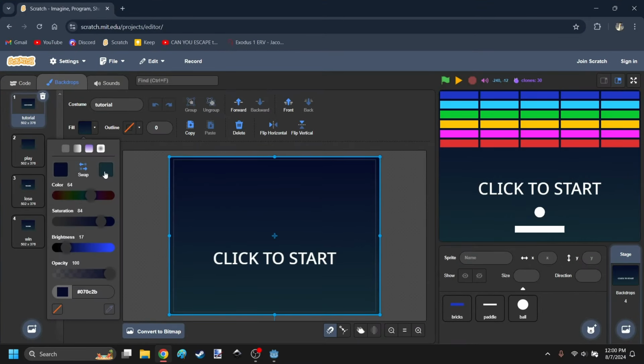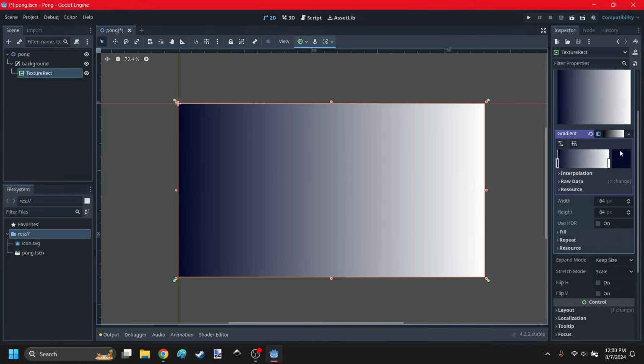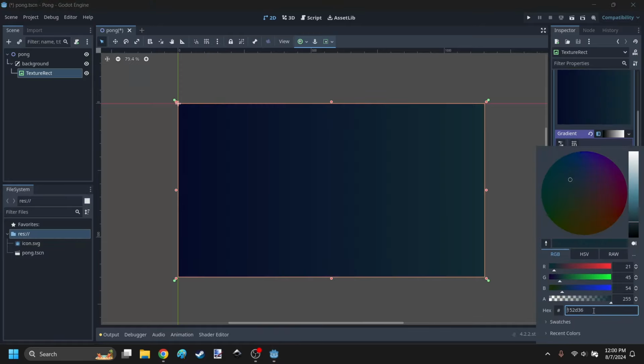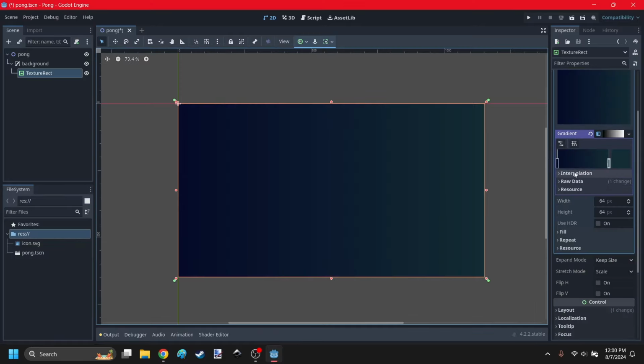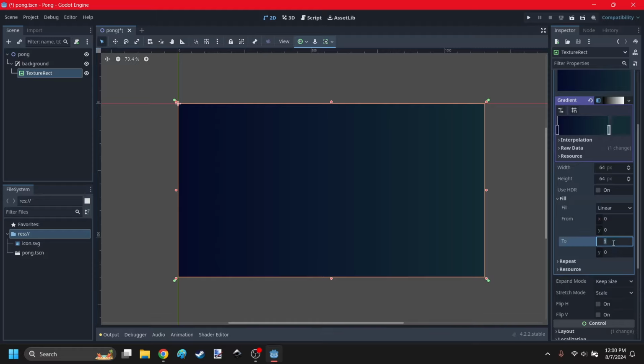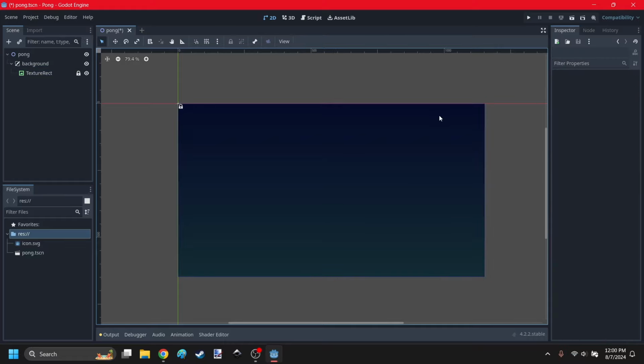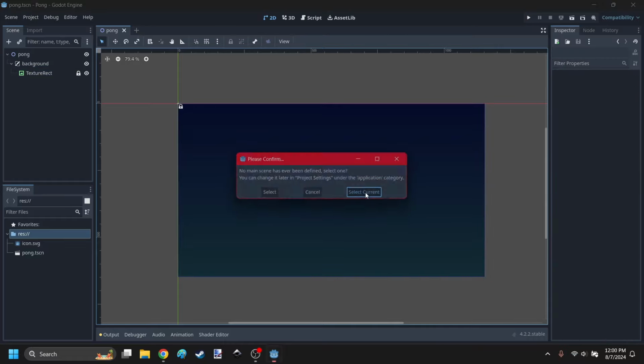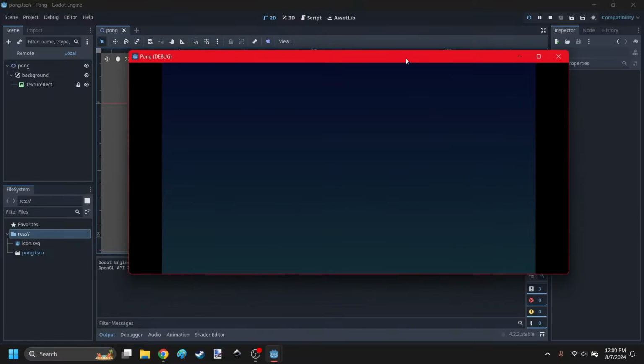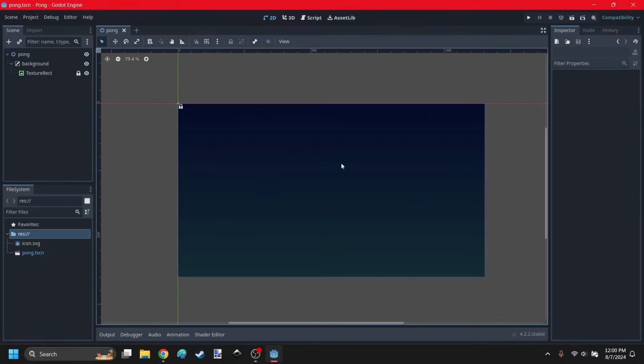And now for the right side, I'm going to copy the other color, and then set the direction to x0, y1. Okay, and now I'm going to lock it. So there's the background. I'm going to hit play, select current, and now this is what we have right here.